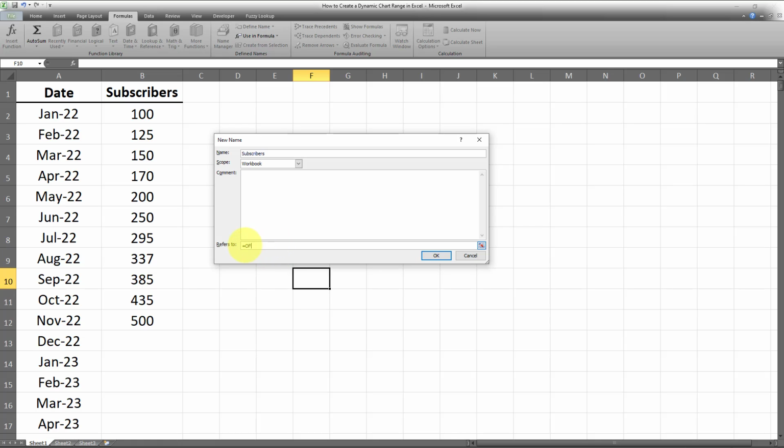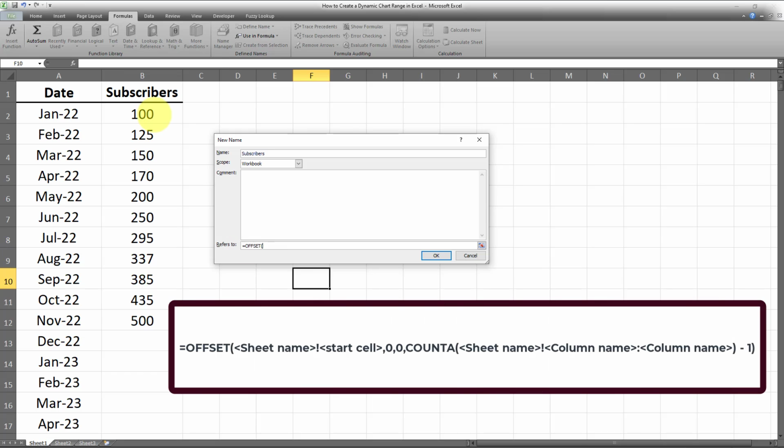So it's going to start with OFFSET. Then it's going to be the first cell in the range, which is our starting point. For the row offset, I'll put 0. For the column offset, I'll put 0 again. And our final argument is the height in rows, for which we're going to be using the COUNTA formula, just like we did for dates.